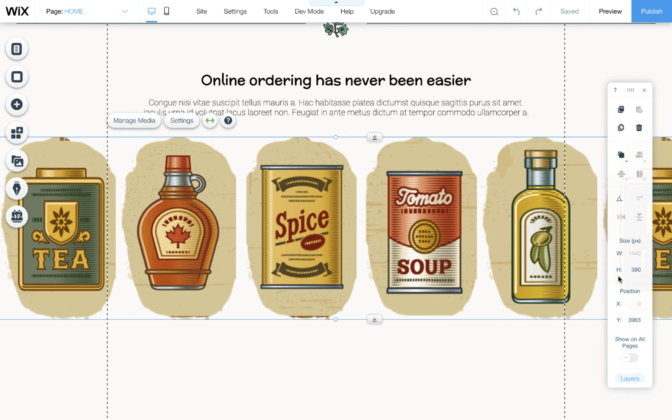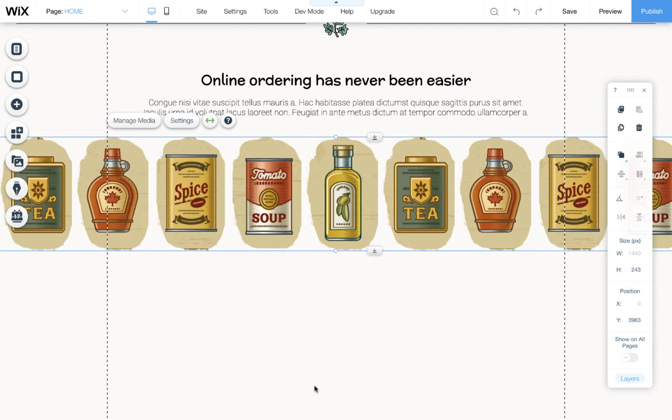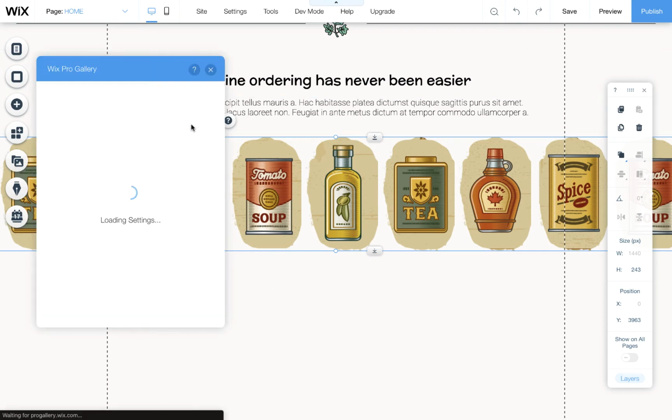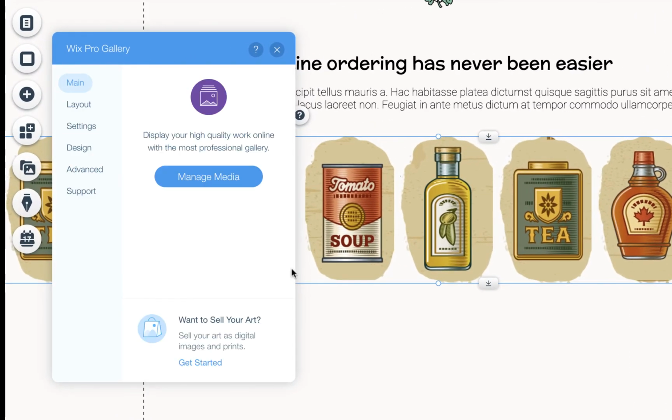So it's kind of stretched itself back out, but we'll just change the height back to, I think it was 243 pixels, and perfect, they've stretched themselves down. Now here comes the tedious work. So we'll go to settings here, and this is really where we get to play around with the look and the movement of the slideshow.